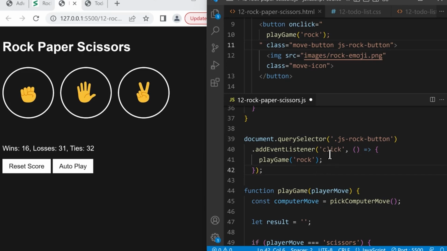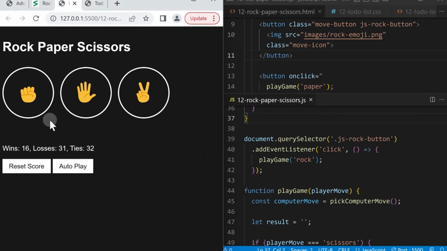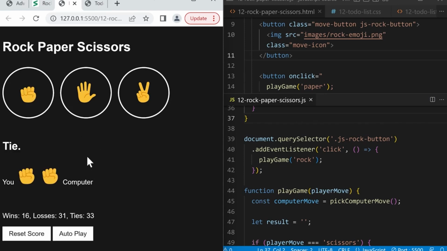So now when we click the rock button, it will run this function and play the game. So let's remove the onClick attribute and save the HTML, and also save the JavaScript, and then go to our project and click the rock button. You can see that it works, except this time we're using addEventListener.